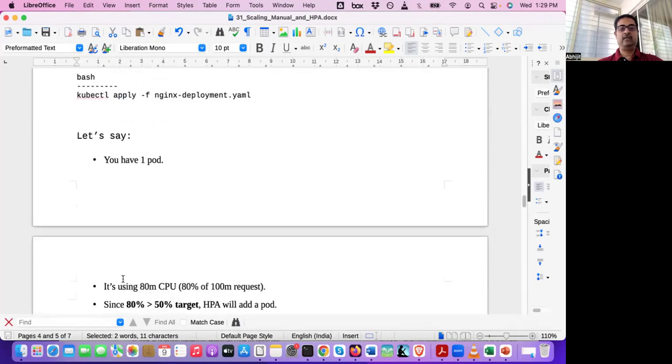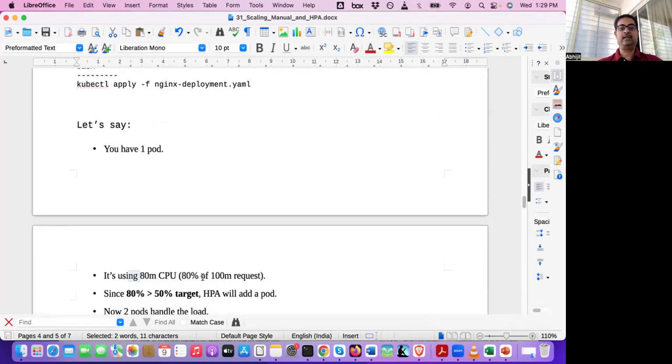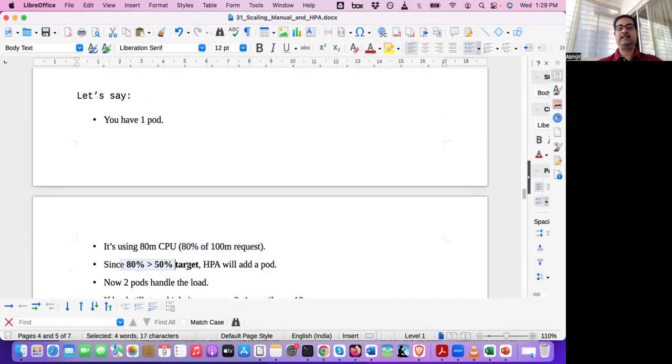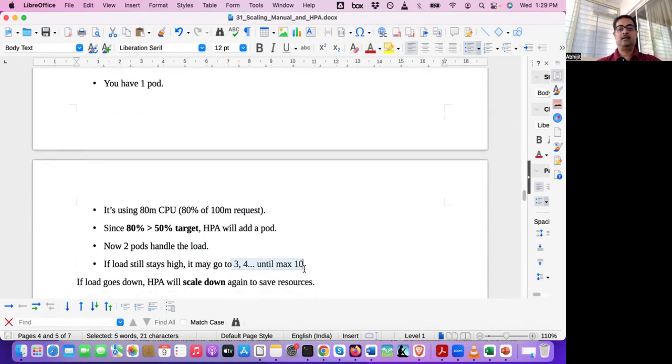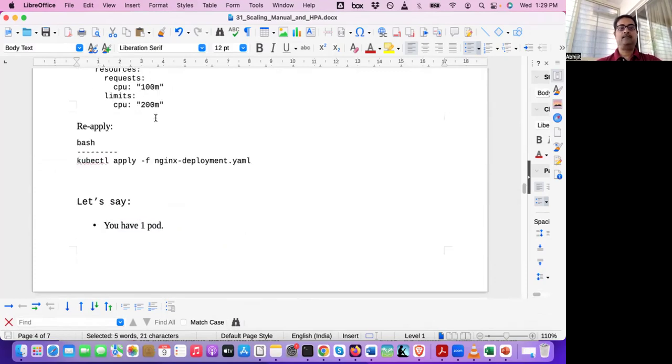So if it is there like 80M CPU I'm using, that means 80% of 100M request. Since 80% is greater than the 50% target, HPA will add a pod. So 2 pods will handle the load. Now, if the load still stays high, it may go up to 3, 4 until 10, maximum 10. So that's why this configuration is added in the file.